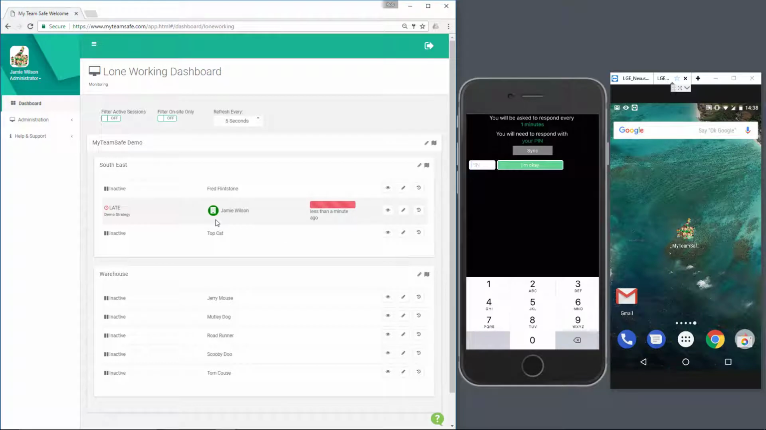So at that moment in time, he received an audible alert to remind him to check in on his device. Now at this point, usually he would type in his PIN number to indicate that he's okay. If for whatever reason he's not safe, he can put in any PIN number, click I'm okay, and it will register on the dashboard that he's entered the correct PIN number, and anybody watching the dashboard can decide whether or not to do something about that.